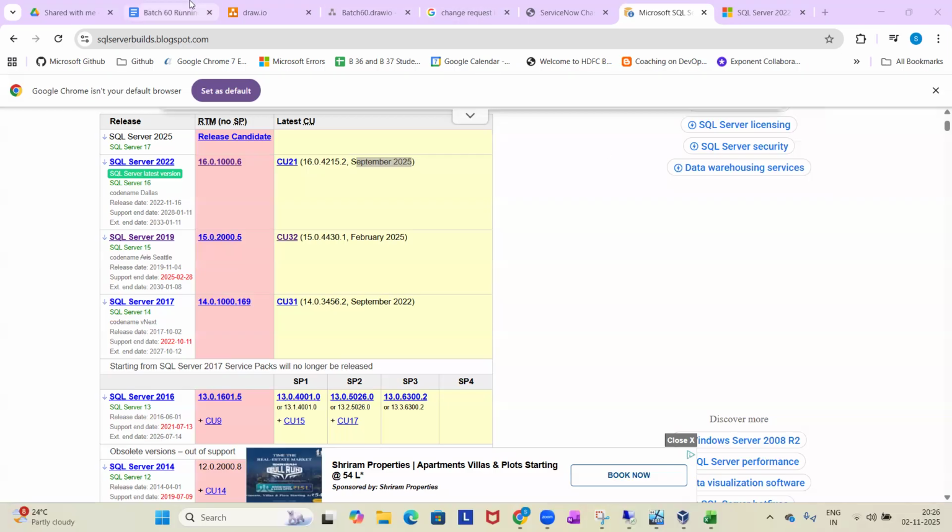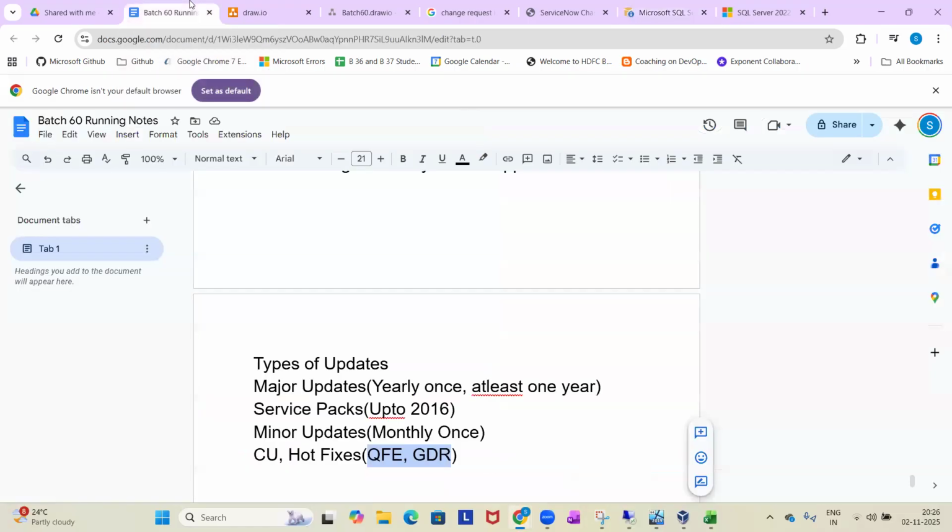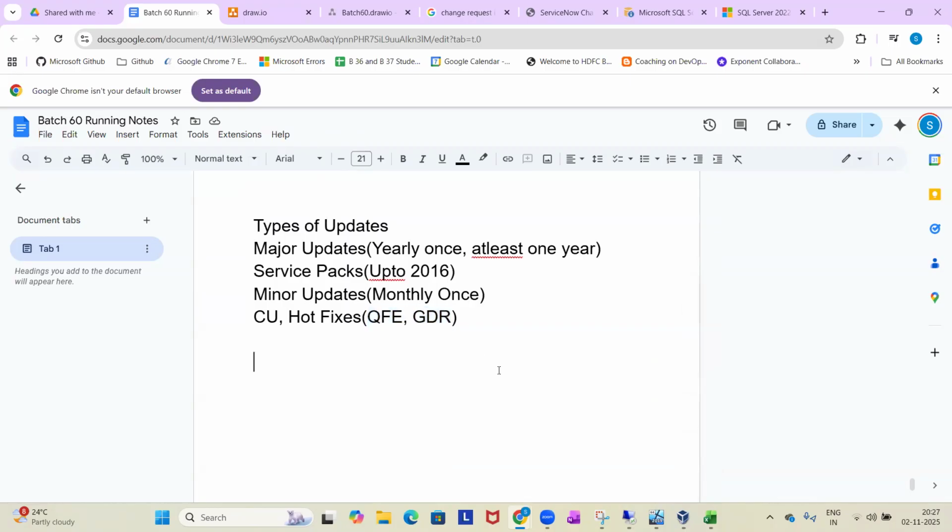You told that you will share the PDF files, can you please share? See, I'll tell you one thing. Up to security, of course you will get a separate notepad. From security, this patching and all will be part of the notepad, so you will get these running notes, and I'll send you that particular notepad also. From backups onwards, per topic you will get the notes. Don't worry about the notes, I'll share.